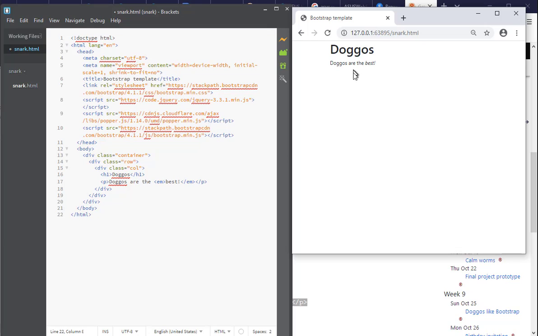Doggos are the best, which of course they are. Chelsea has a dog, Washington, who's quite a sweetie. All right, let's change this to say Snark. And we'll make this a snarky comment. I don't know what that would be. This is Snark. All right, like that.